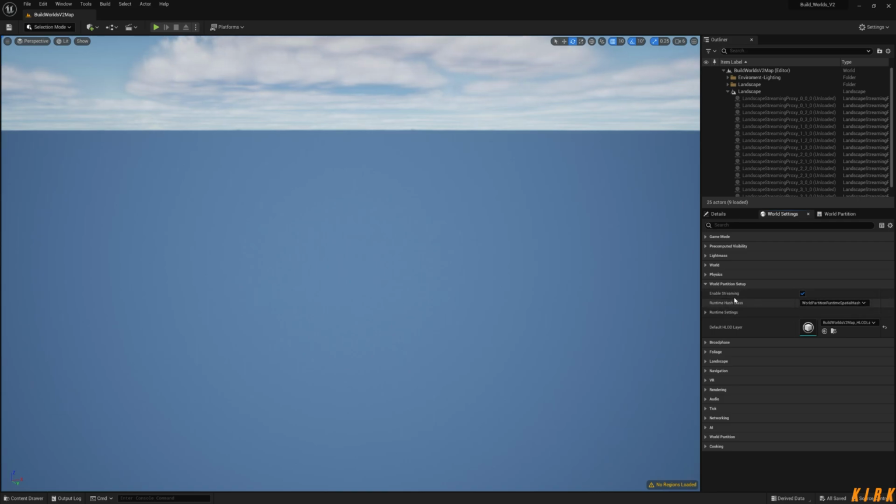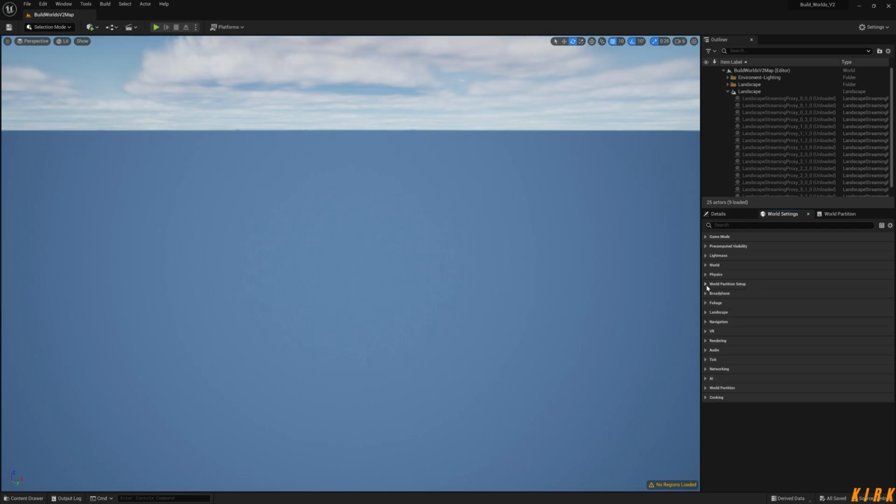I should have stated this really at the beginning, but don't worry about it. It should be enabled by default, to be honest. But to be fair, if you've not enabled world partition within your project settings and you're not using the world partition template or open world template, then this world partition tab will not be here.